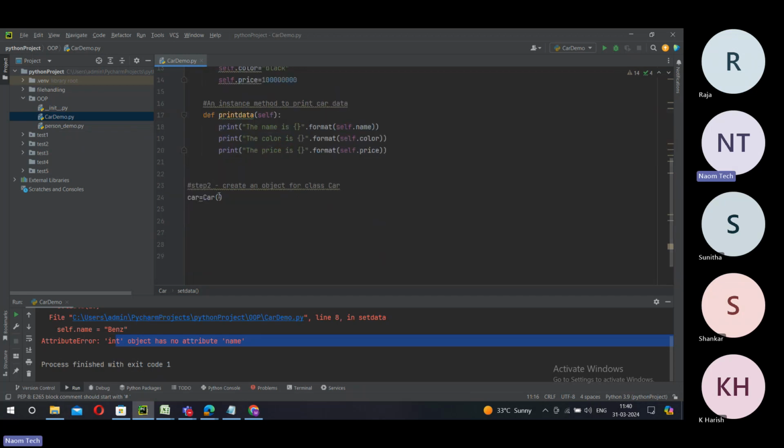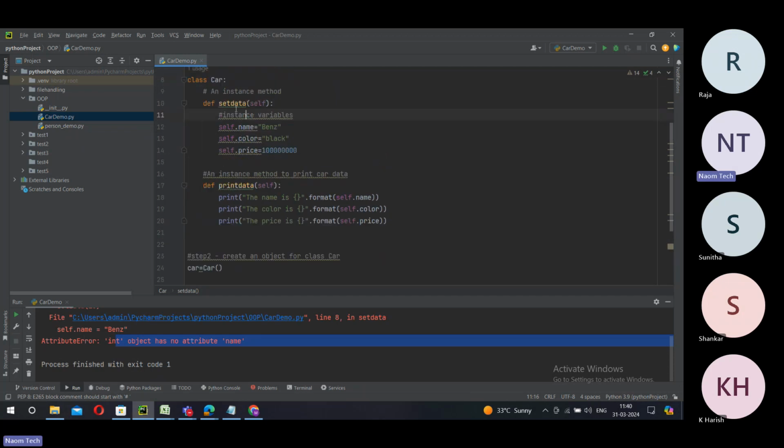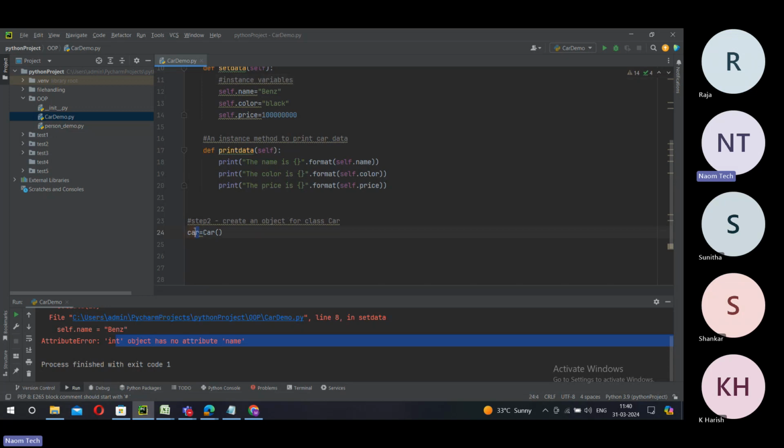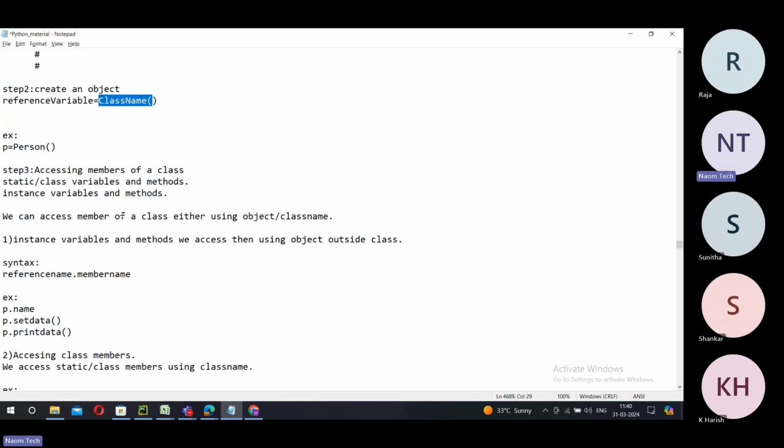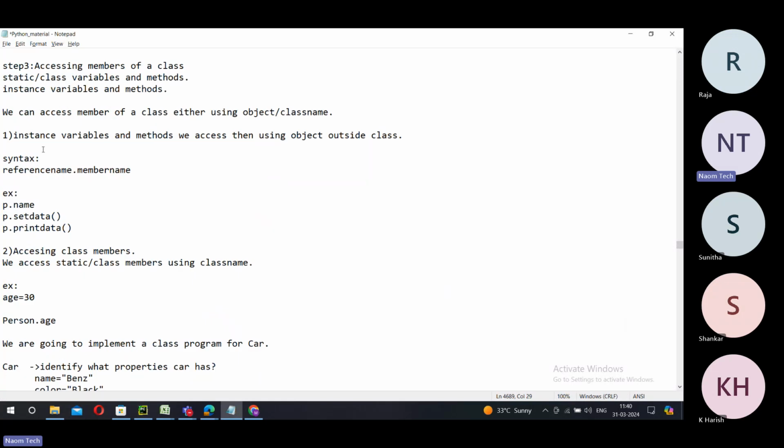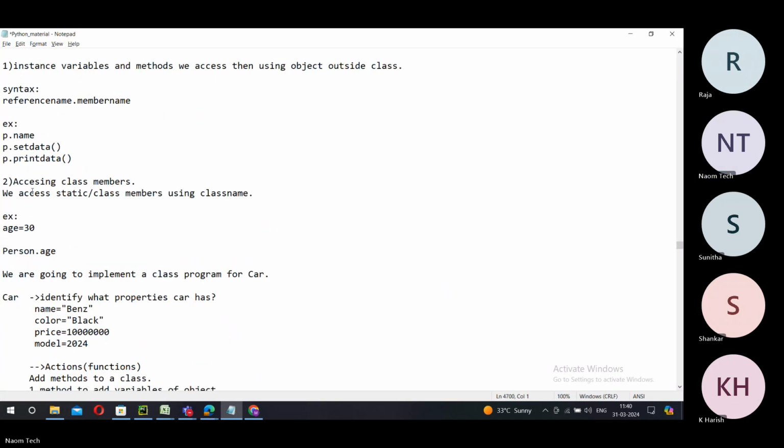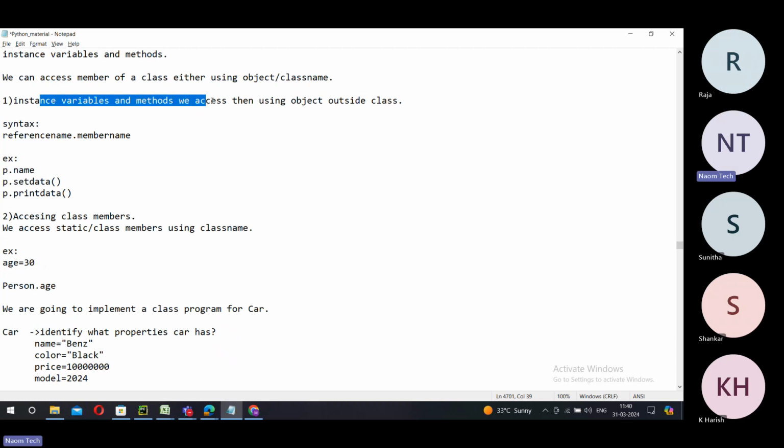So how do you call it? Again, syntax. As this is an instance member, any instance member we call with the object, that means the reference of the object. What is the syntax to access instance members? You can see here: accessing instance variables and methods. We access them using the object outside the class. So the syntax is reference dot member.